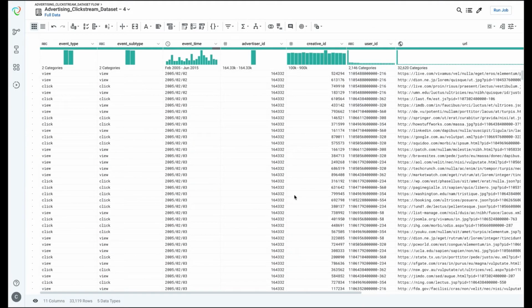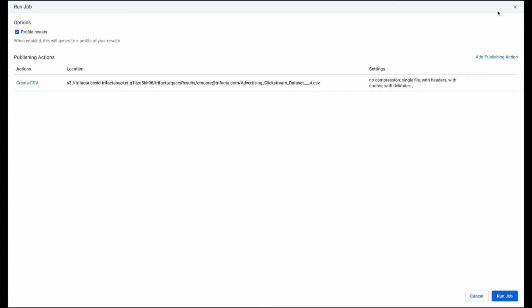To get the results of my transformation steps that I have created in Trifacta, I will go ahead and select the Run Job button at the top right of the screen. By selecting Run Job, this brings me into a location where I can select to profile my results so that I can see any distributions or errors that may be occurring within the data that I might have overlooked, and I can also select where I would like to see this data being created.